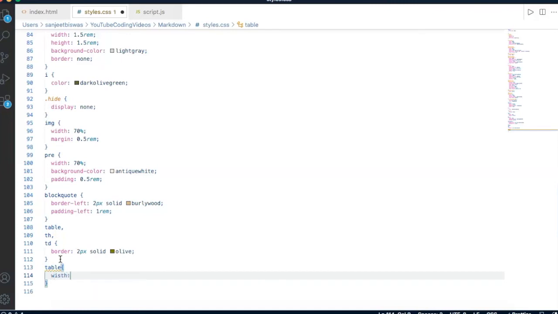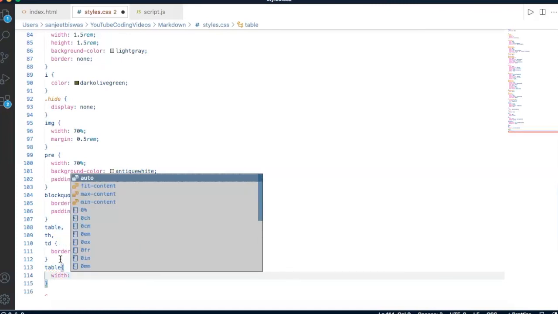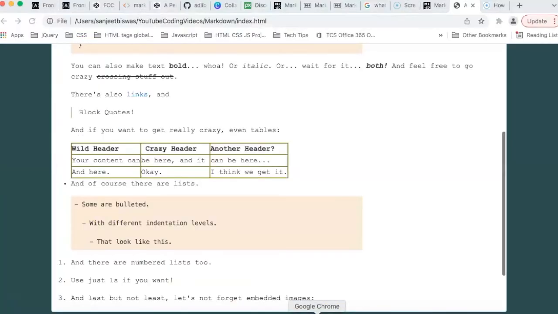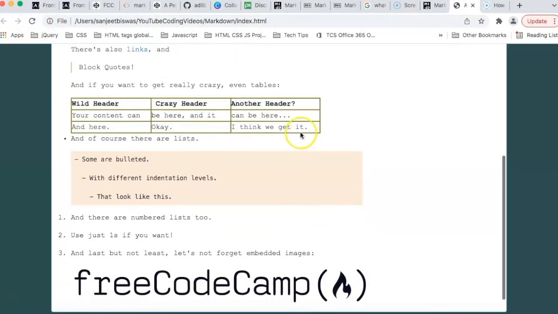I'm going to give it a width of, I don't know, let's say 65%, or let me do 60%. Okay, and let's see how it looks. So when I gave it a width of 60%, I expect this table to be wider. So let me refresh the page, and look, it is wider. All right, it is nice and wide.